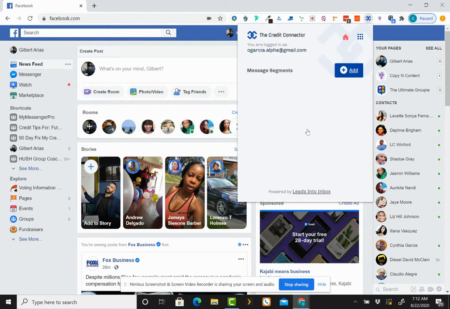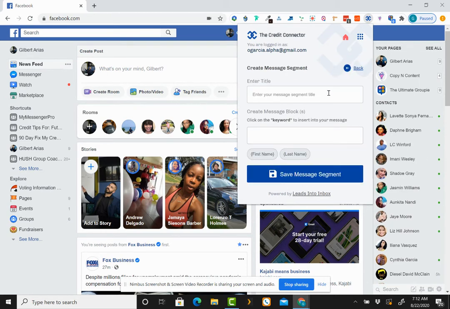This is where you'll have an intro segment, a body segment, and an ending segment. Typically, it's just an intro segment and then a body segment. Let's go ahead and get started with the intro segment, the hello segment. So first you want to go ahead and name this segment. You want to enter a title. I'm going to name it the hello segment.